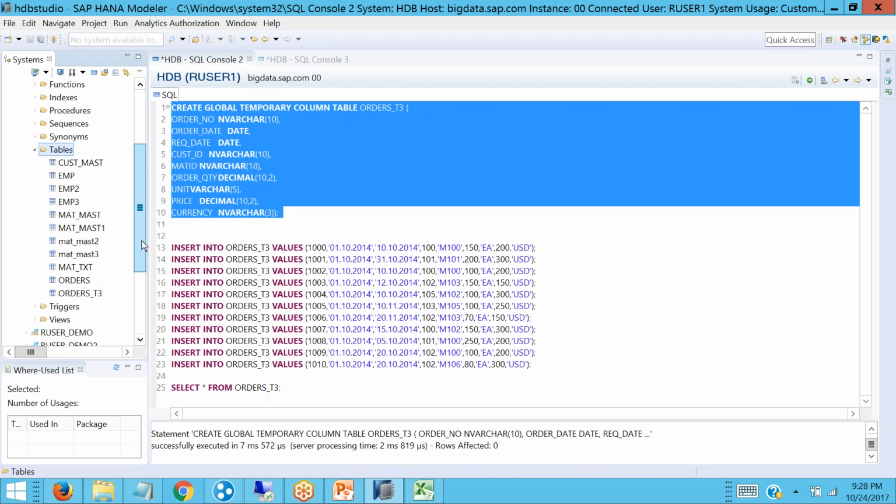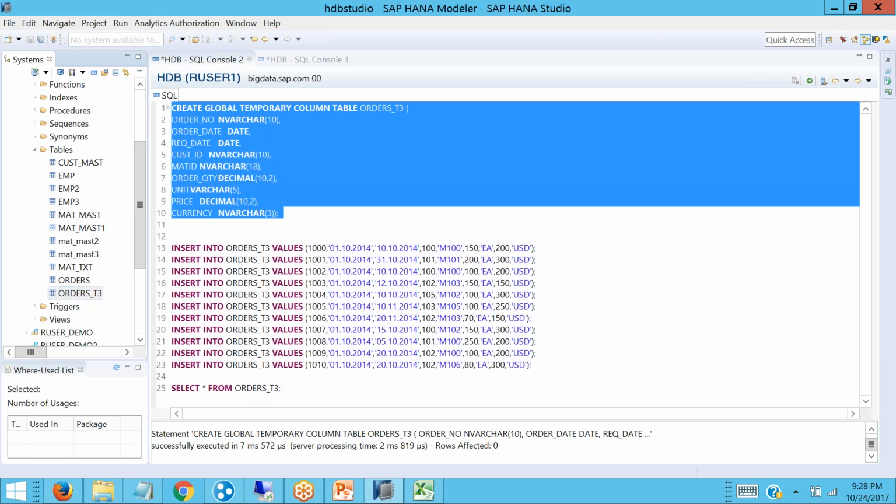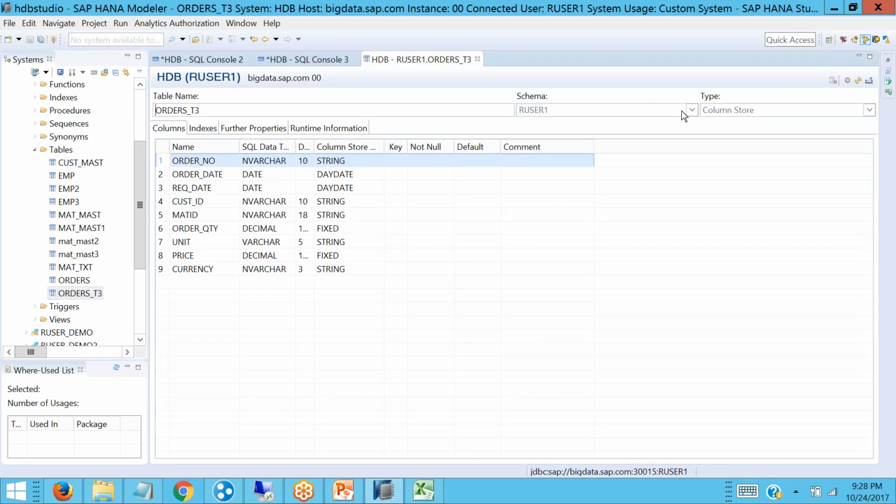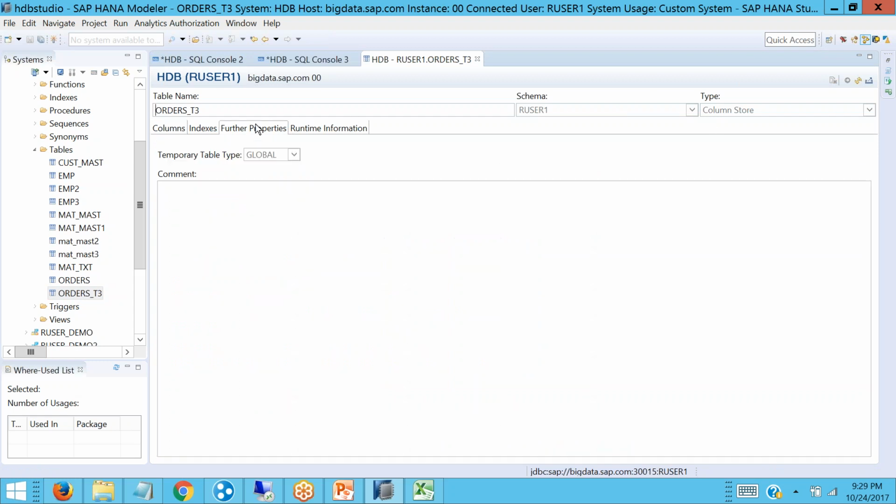Now let me go to this. You can see that there is an orders underscore T3. Cool. And when you double click this, what type of table is this? Column table. Now when you go to the further properties within the table, it is a temporary table, type global. Got it? So you can find what type of table it is, because a local temporary table doesn't create a table in the schema at all, but this one will exist within the schema.